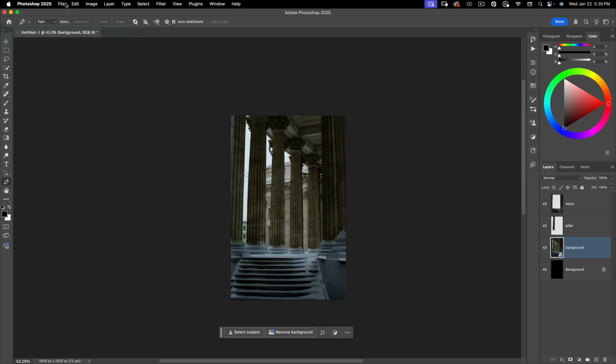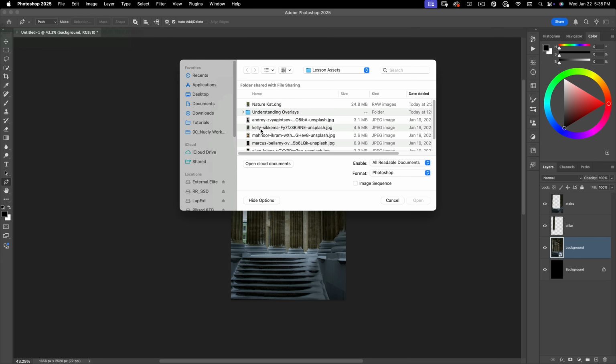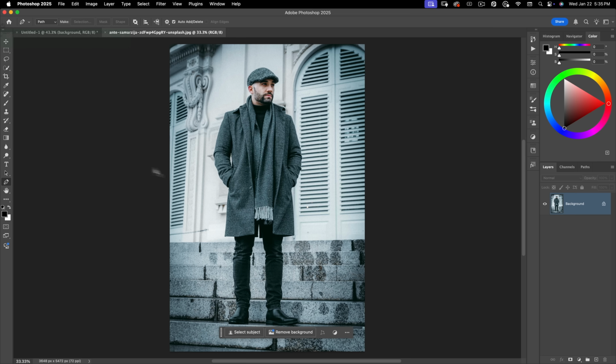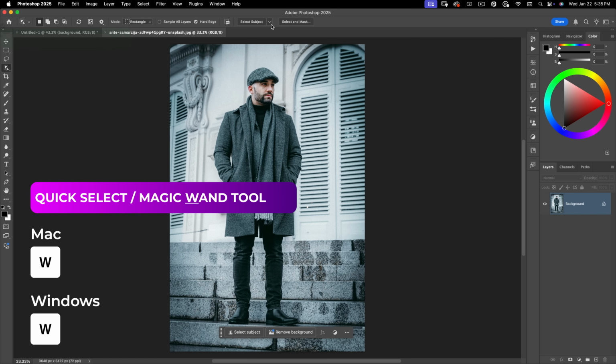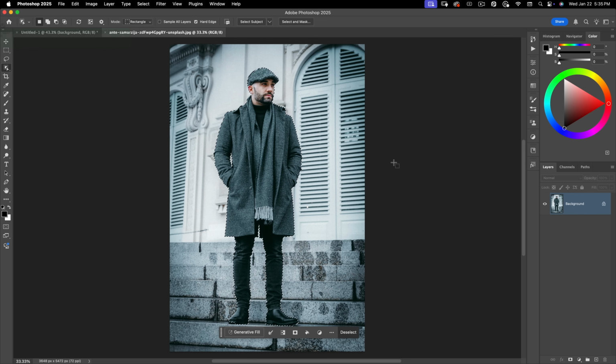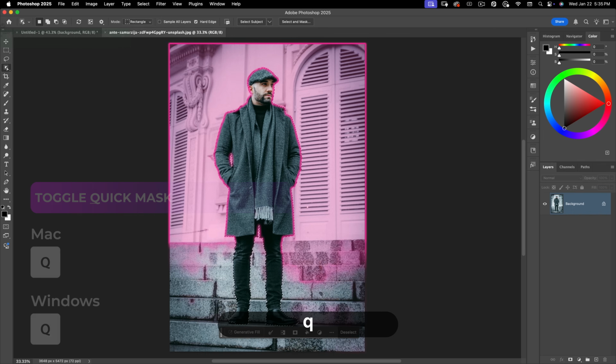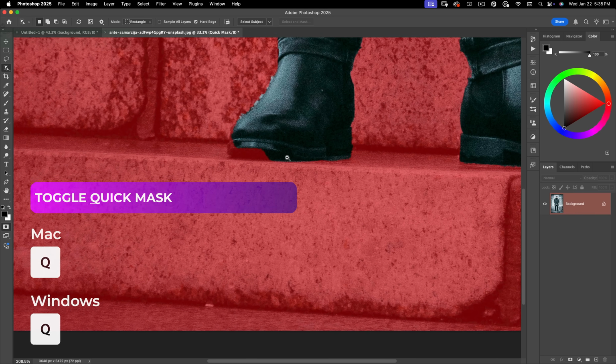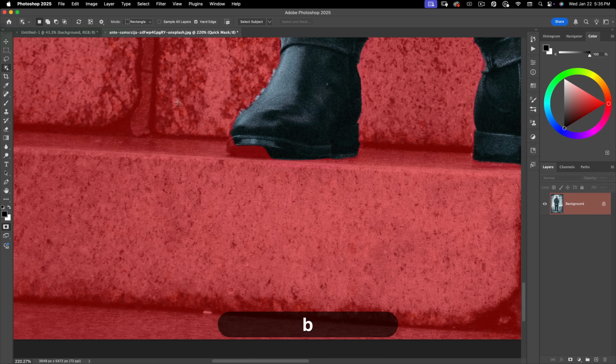All right, next let's pull in our subject. I'm going to do File, Open, and I'm going to grab this Auntie Samarjija file. Again, this is one I got from Unsplash. I'm just going to go to my selection tool, go to cloud detailed and select subject. And then if we hit Q on our keyboard, that'll bring up the quick mask. We can see how the selection looks, and it looks really good except for this here.